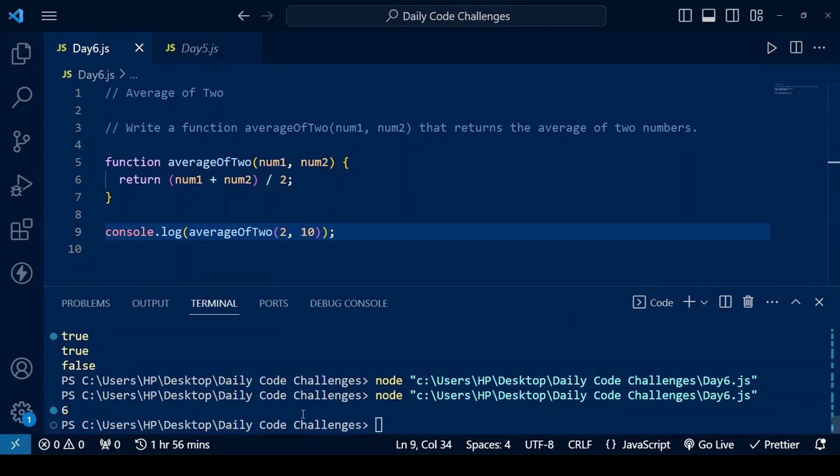So we get 6. That's because 2 plus 10 is 12, and 12 divided by 2 is 6. So that's how we got 6.